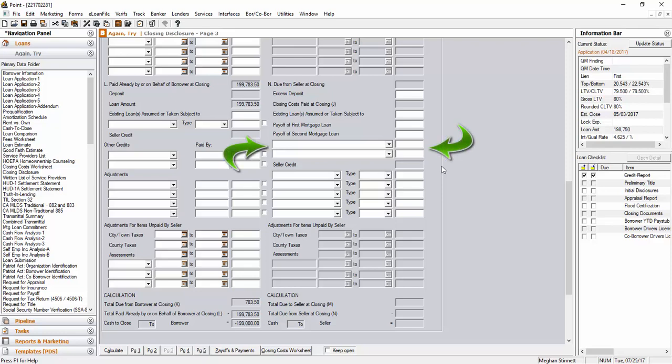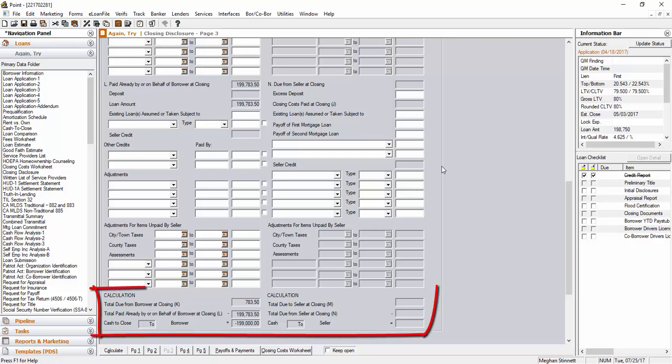Select any additional funds due from the drop-down list, or enter the funds in the field, and then enter the amount. Enter any seller credits using the drop-down list to select your option, or entering the credit directly into the field. Select the type of credit and enter the amount. The amount due from the borrower and due to the seller are calculated and displayed in the calculation section.